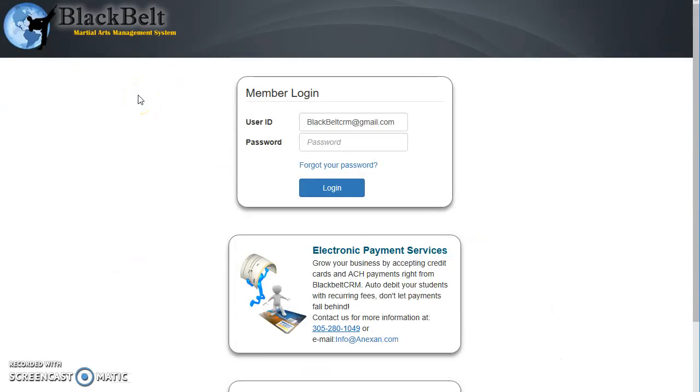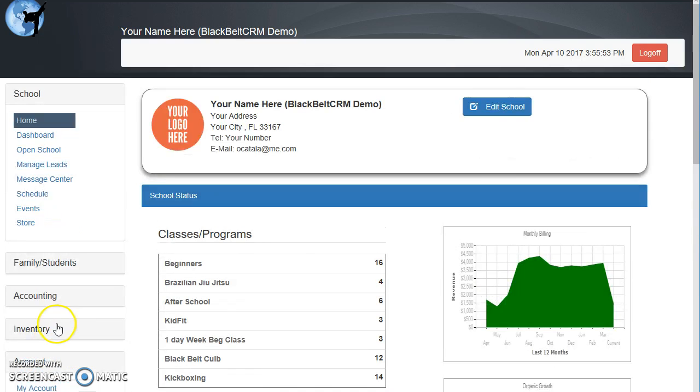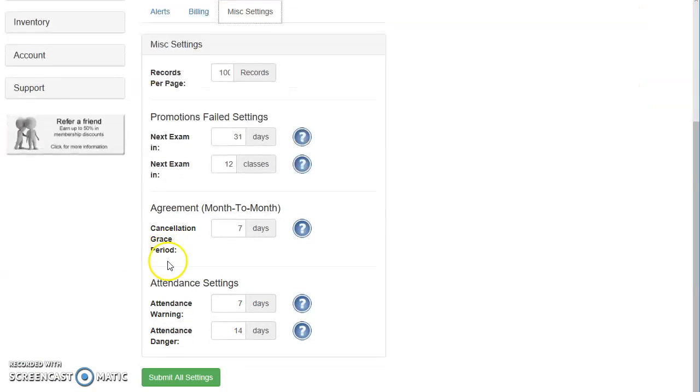Last but not least, those warnings. I'm going to show you how you could change that. By going to account, school settings, miscellaneous settings. Scroll down, there's attendance settings. The first one will be the yellow, it's 7 days by default. The second one will be the danger one, the red, 14 days by default. But if you want to do it by 16, you could change that. If you want to do it by 6, you could change that and then submit. Now that will change the warnings on your students.